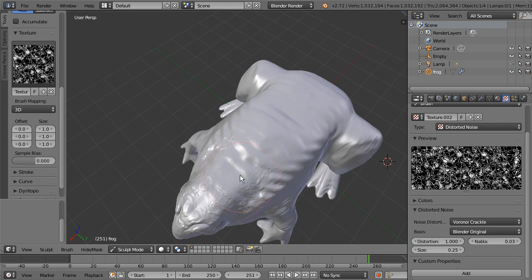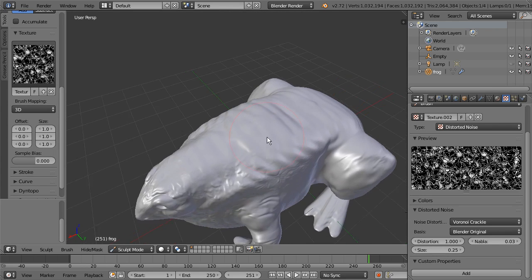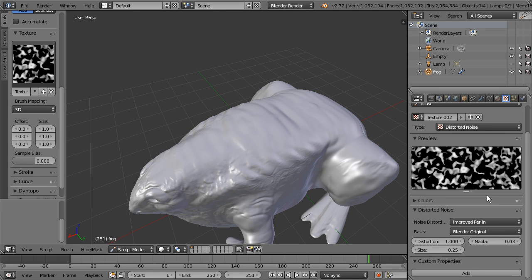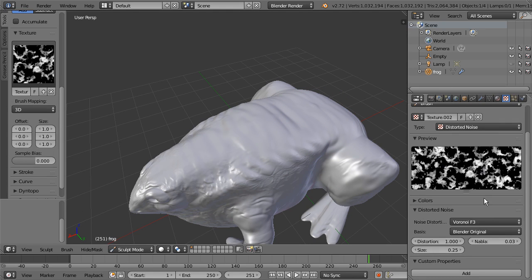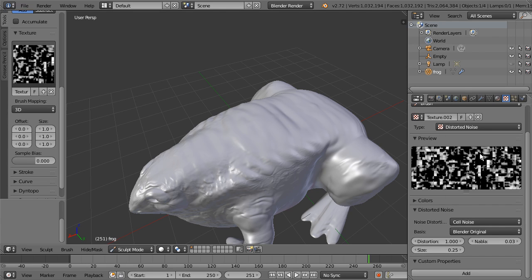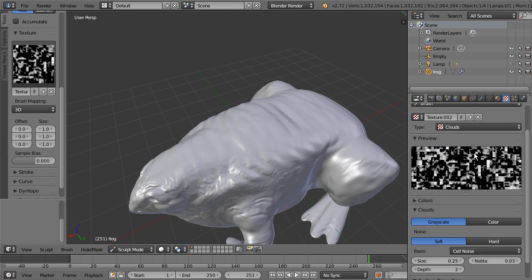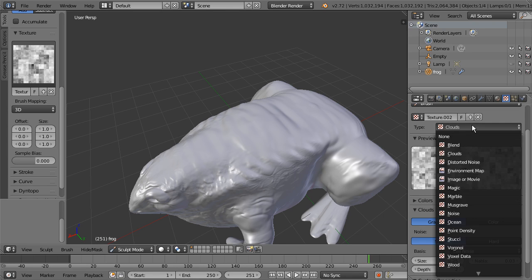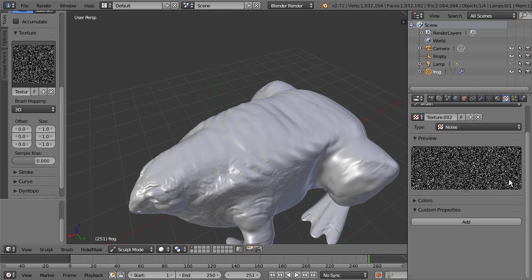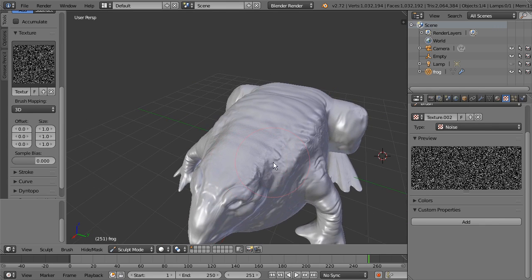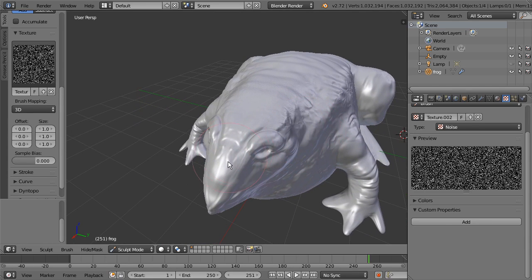Now we're getting a little bit too much there in terms of the tiling, I think. So I want to come in and change this maybe back to more of a traditional kind of noise. So let's change this back to noise, or we could also do clouds. So if we just do regular sort of noise, we can come in here and we can start to get some really fine detail in here.